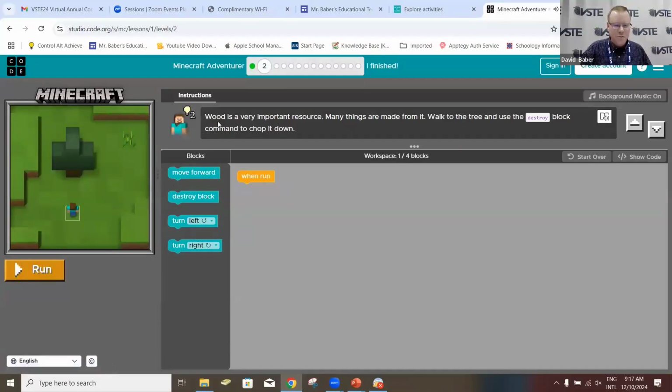So right here it says wood is a very important resource. Many things are made from it. Walk to the tree and use the destroy block command to chop it down. All right, so here's Steve right here. If you look, there's the tree right there that he's got to chop down. All right, so how many blocks is it between Steve and the tree? If you look closely here, there's 1, 2.